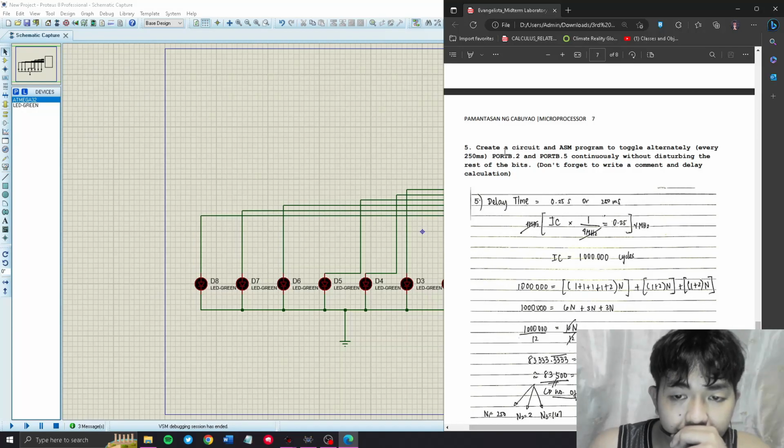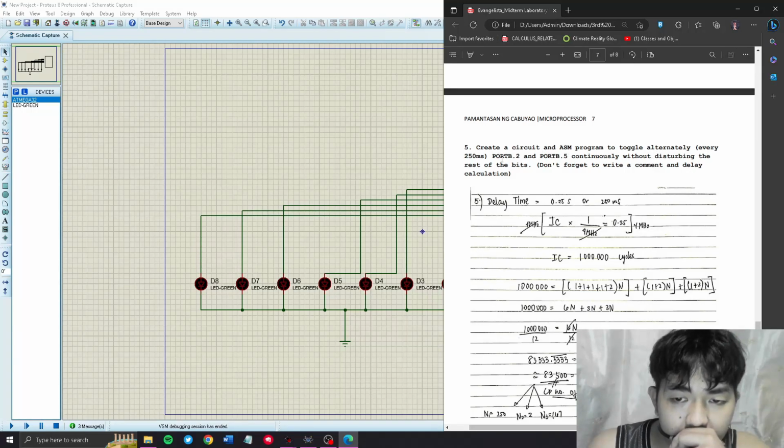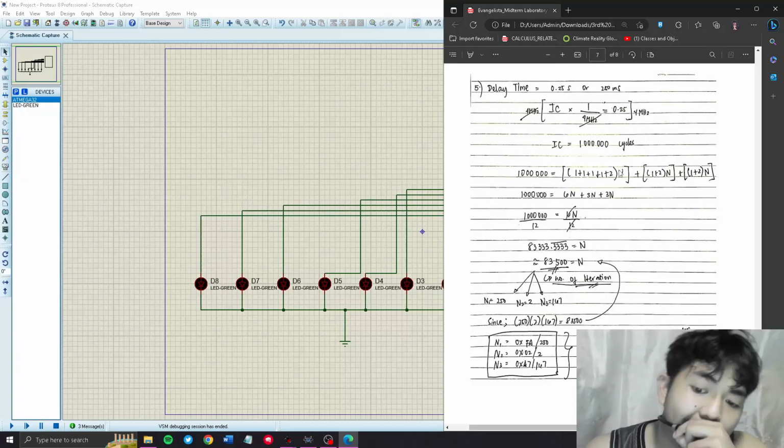This is number 5. Create a circuit and ASM program to toggle alternately every 250 milliseconds, port B.2. So this is the delay time computation of that. We have 0.25 seconds, so we will only have 1 million cycles. And for this 1 million cycles, we will need 3 loops.